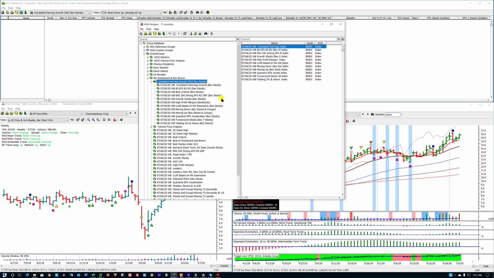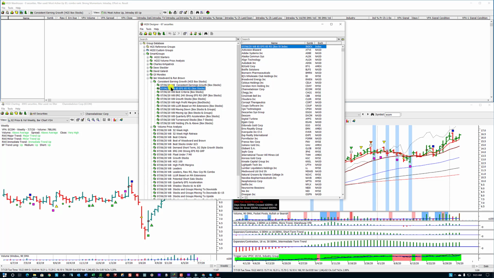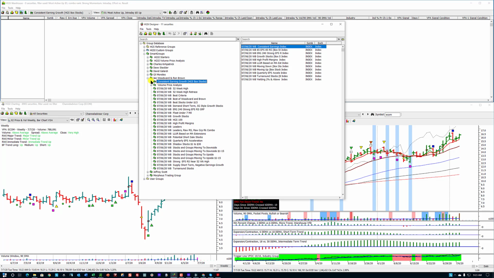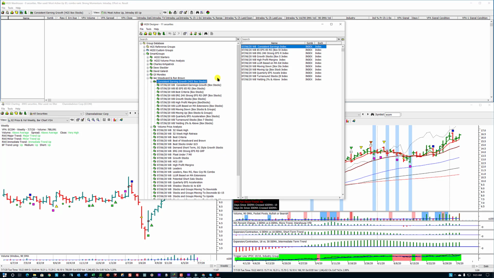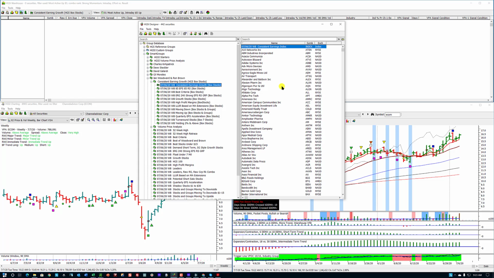And back then, I gave George a list of box stock categories, I guess is a good way to say this, and asked him if he would make Smart Groups, and you can see that he did that for me, or for us. So if you go into consistent earnings growth, the top level is the indexes. If you go down one folder, you're going to get all of the box stocks. If you go down to the other folders, you're going to get box stocks based upon these various criteria.